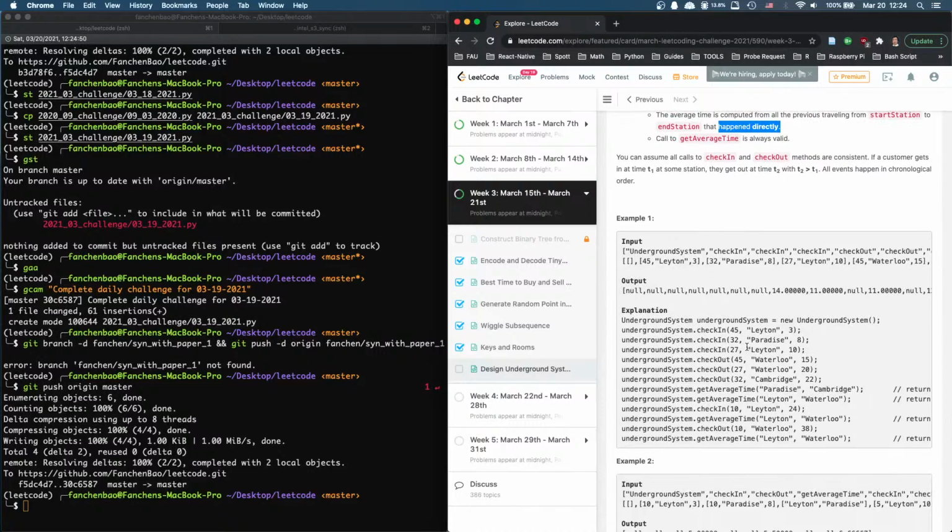Check in another customer, 32. Customer 32 checks in to Paradise, and time is 8. So the time is increasing. And the next one is Leyton again, and a Waterloo, Cambridge. You know what this feels like? This feels like CPU scheduling, honestly.